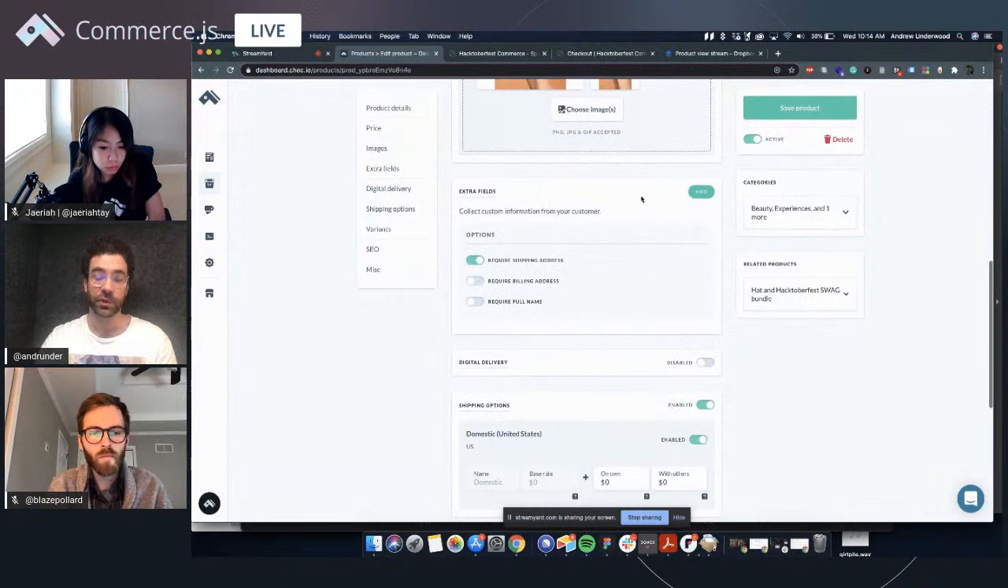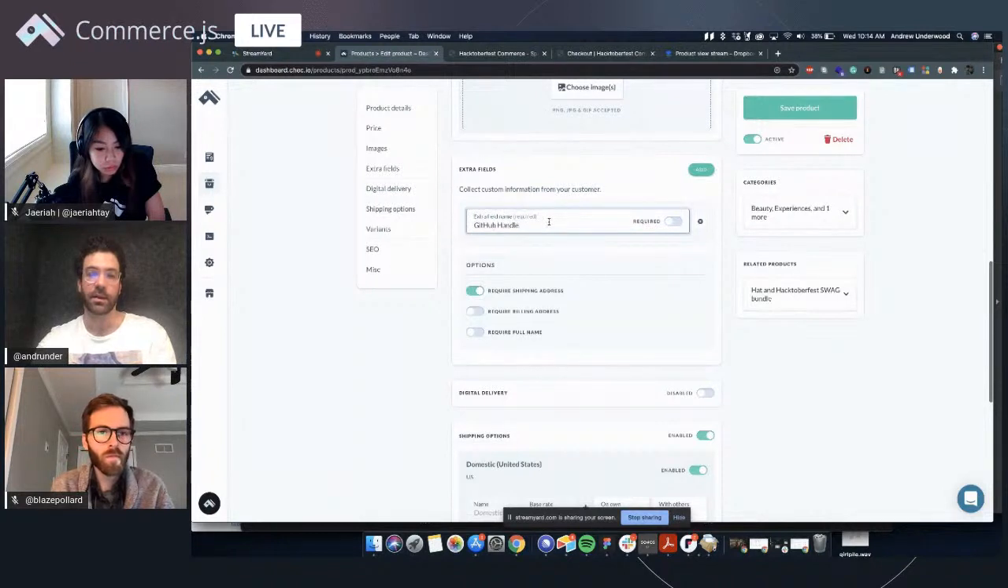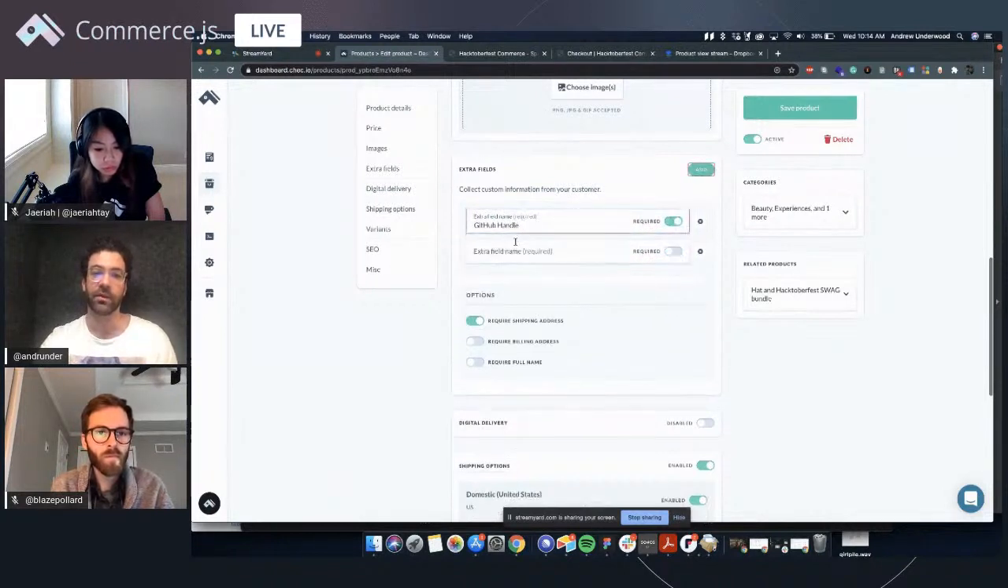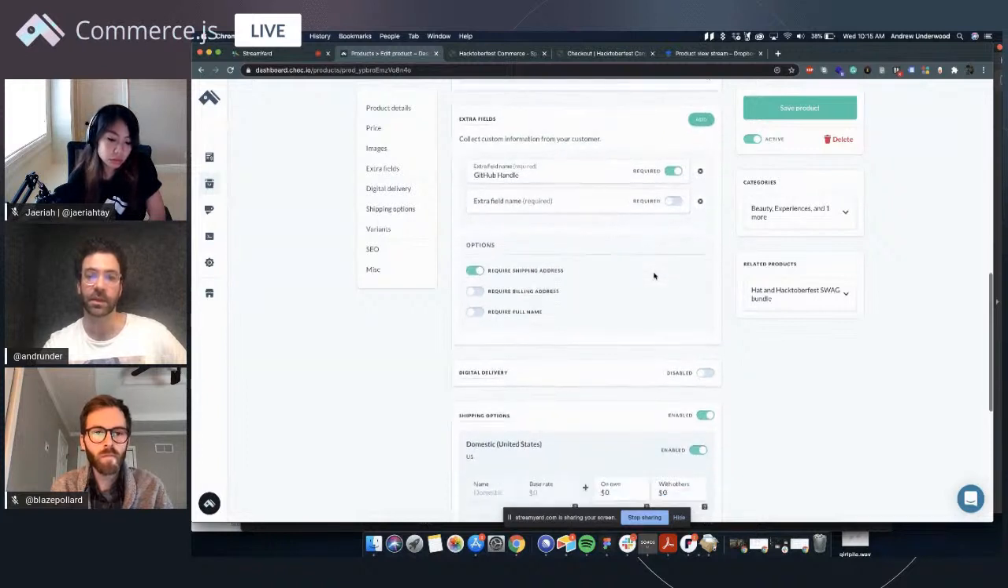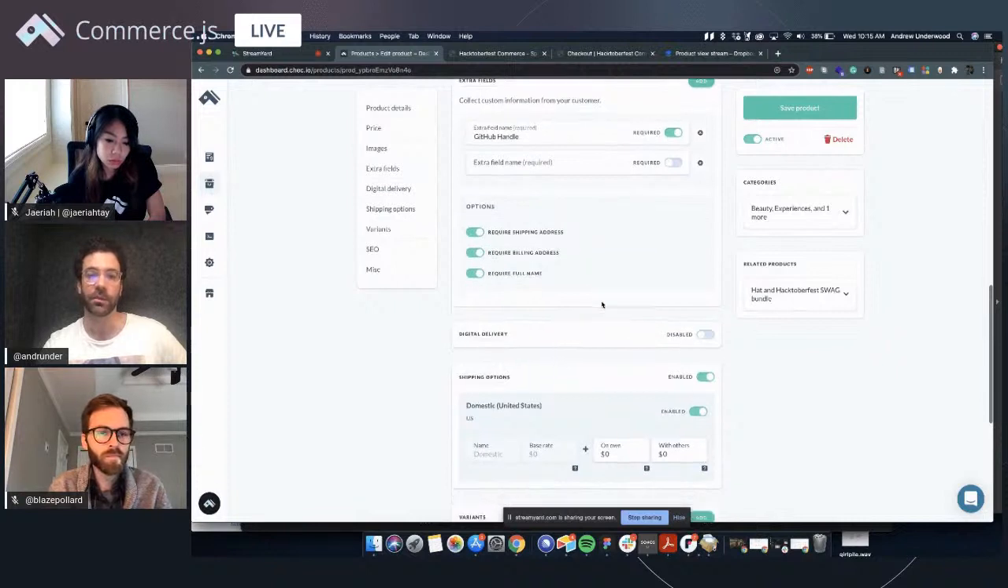Nothing too new here with the extra fields. You're still able to create custom fields against a product. So this may be your GitHub handle, and you can make those required, and you can have as many of those extra fields as you want that you can display at the product level, or if you're using our hosted solutions, will be displayed at the checkout, and customers will have to add the data in, if required, or optionally, that you want to collect from a customer. We can also require certain fields, billing address, or require the full name for certain products.